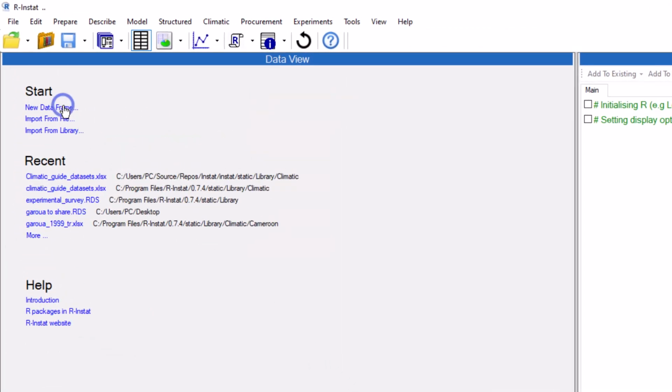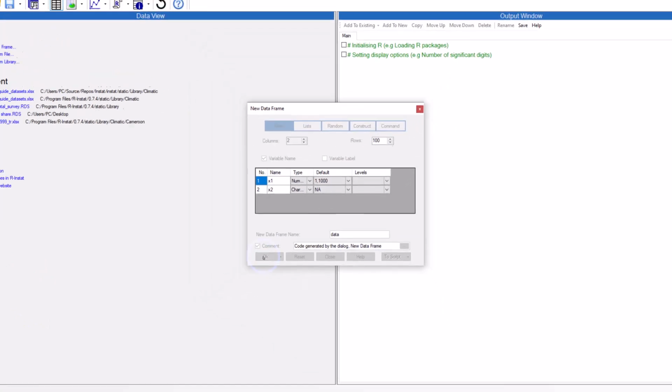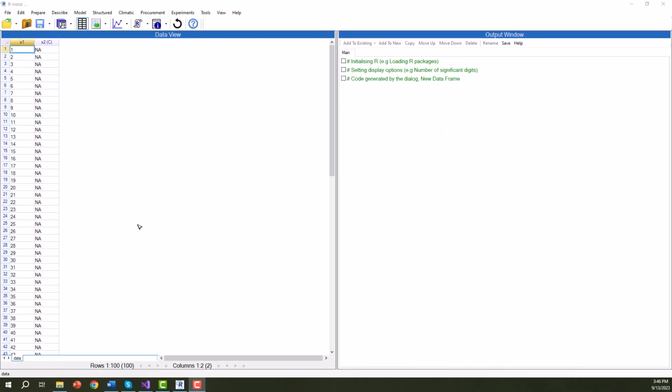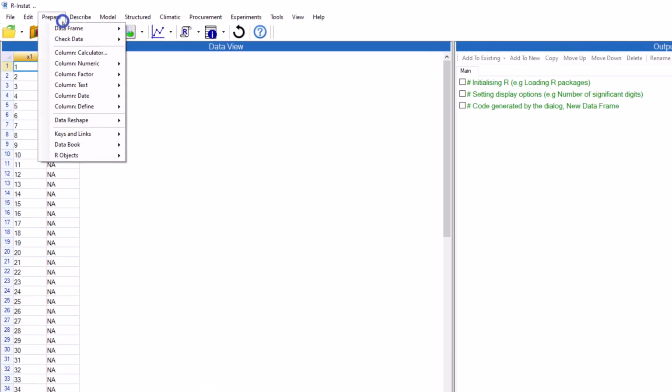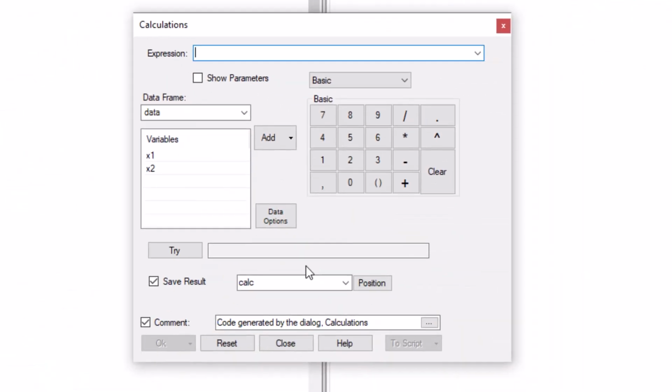Start by making a new data frame. We want 100 rows, but we're happy with the default 2 columns. Press OK. Here's our data frame. Now go to the Prepare menu and open the calculator. We hope that your first impression is that it looks simple, a bit like a calculator on a mobile phone, and we can use it that way.